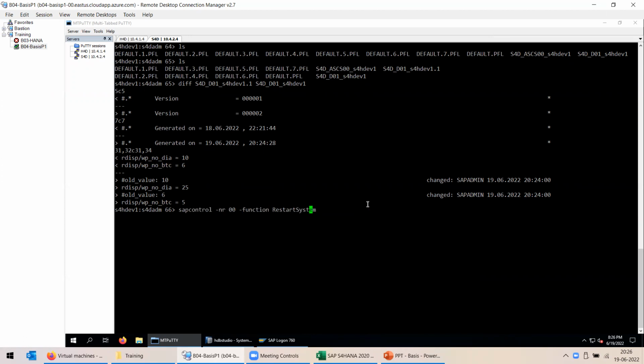So here, instead of restarting, I will just click on restart. But just make note that here it is 00, which is your ASCS instance number. Change it to 1. 1 is your primary application server. Now I'm restarting my primary application server, not the whole system. Okay, so this method is not supported. I think it is only supported for... let me check. Okay, no. sapcontrol, enter.